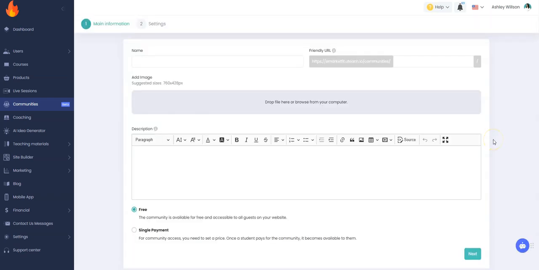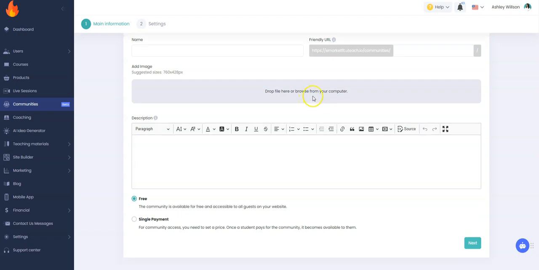You can enter the name of your community in the name field. You can choose a name that is both descriptive and appealing to members. Then set a friendly URL. Create a custom URL for your community by entering the desired path in the friendly URL field. Here you can upload an image.